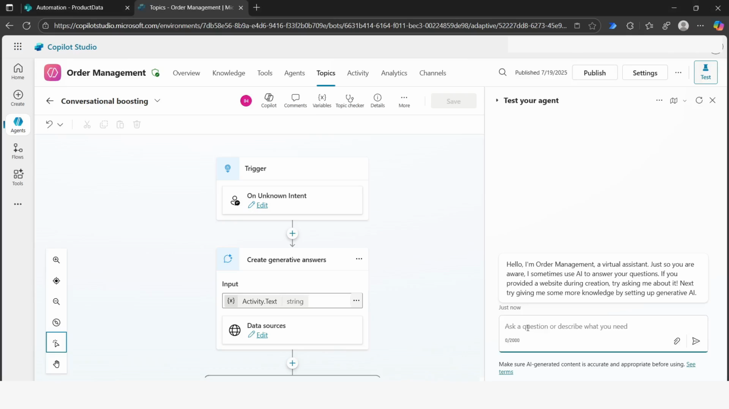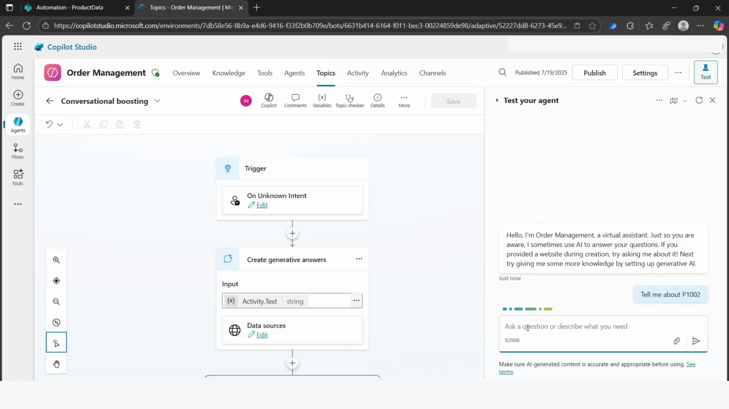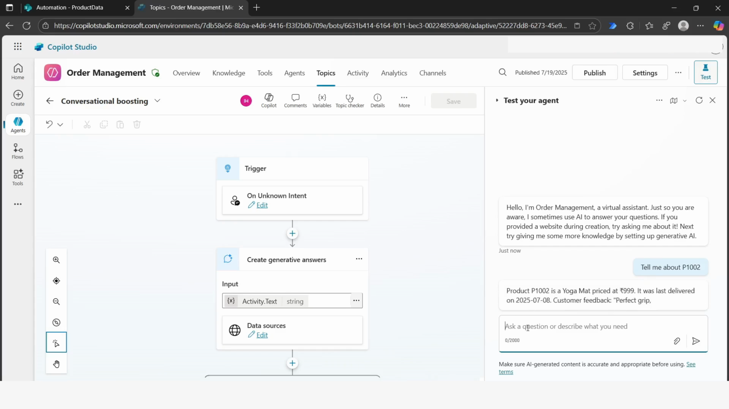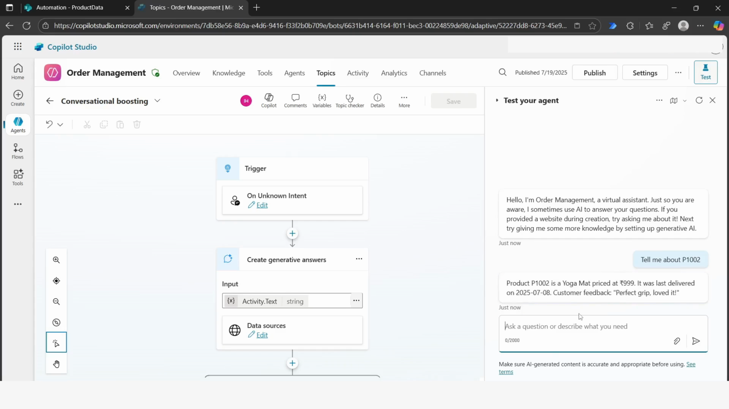So for example, I will ask, tell me about P1002. So it will retrieve the data from the knowledge source which we have used in it. You can see it is trying to retrieve the data. Here it says that P1002 is a yoga mat priced at 999. It was last delivered on this date, and this is the feedback, right?